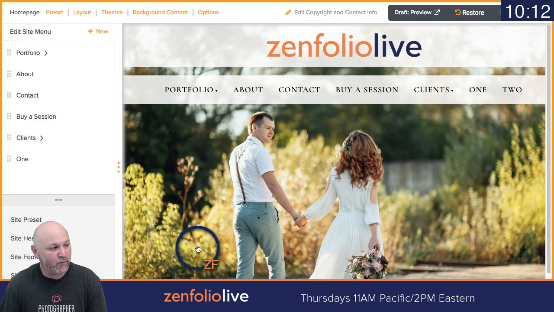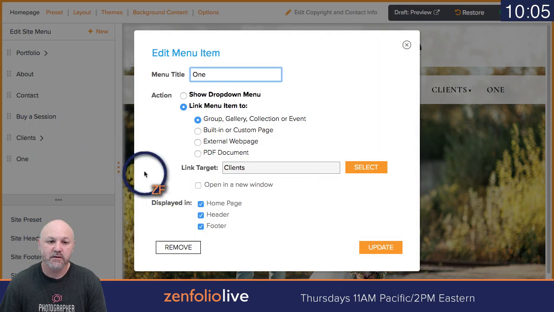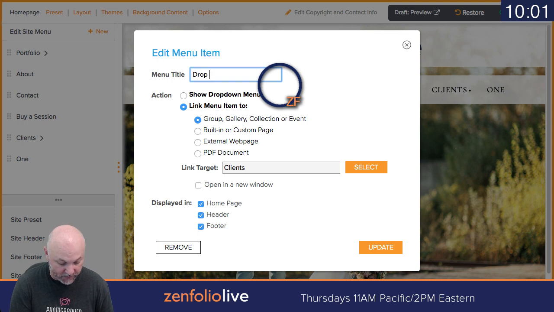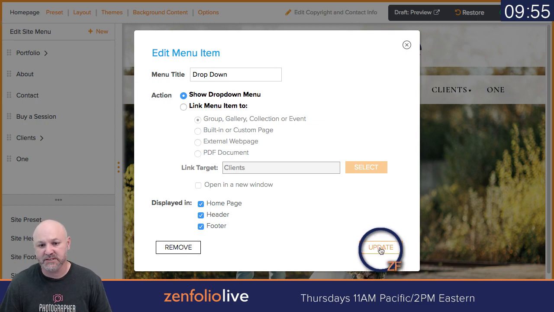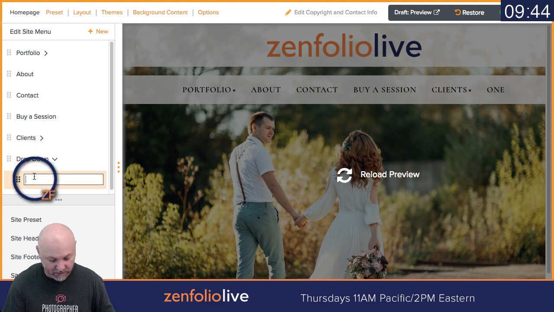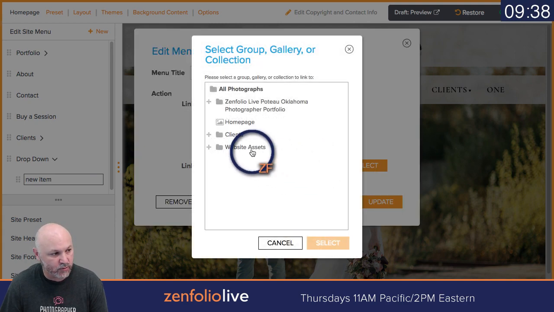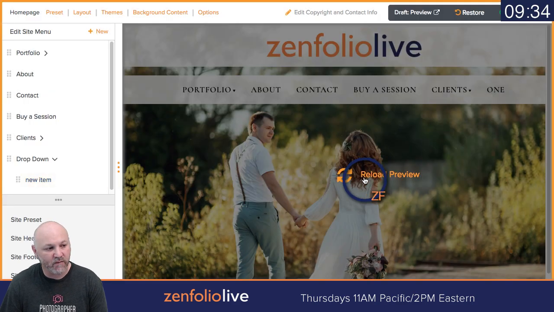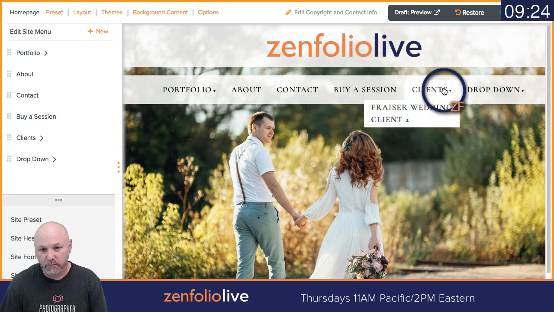We'll remove that one, and we'll create a drop down out of this one right here. I'm just going to click the pencil icon, go up here, and call this drop down. Then we're going to say show drop down menu. That turns this into a drop down menu, and it's going to save some space on your site. Now I can go back here again, click add, and add a new drop down item in here. So new item. We'll link this to a group or gallery really quick. Now if I hit reload, I could take all of those site menu items that I was trying to add, and they can all be in this drop down right here. So I can have this go pretty far down.